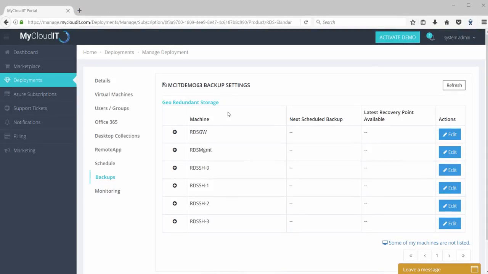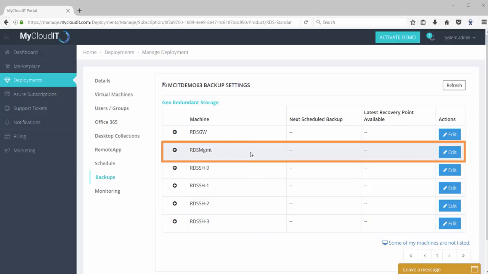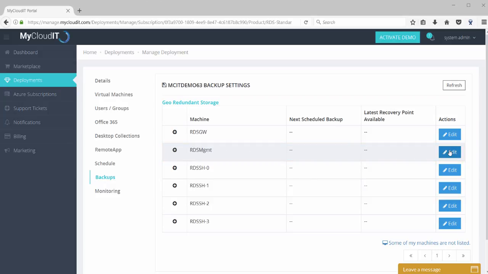Okay. Now our storage group has been created as geo-redundant storage, and it lists all the virtual machines currently in our deployment. So hint number 1: if you add new virtual machines you want to back up, you're going to have to come back into the deployment and do that. As we talk about what our session hosts do, from a data perspective, they should be static. Our data should reside primarily on our management server, which could hold file shares as well as the user profile disks, the users' data. So I'm going to show you how to set up backup for the management server. Go ahead and click Edit.